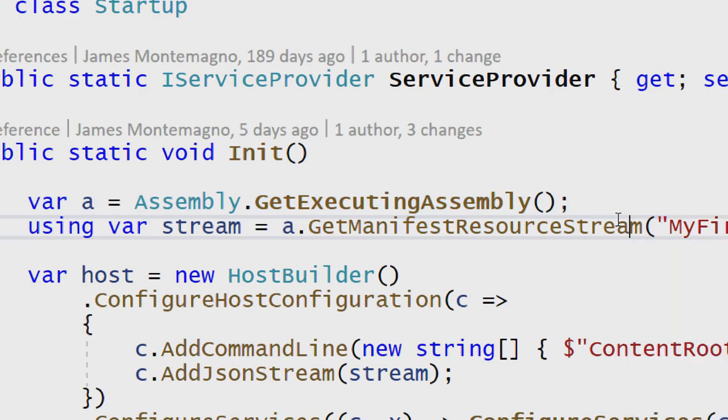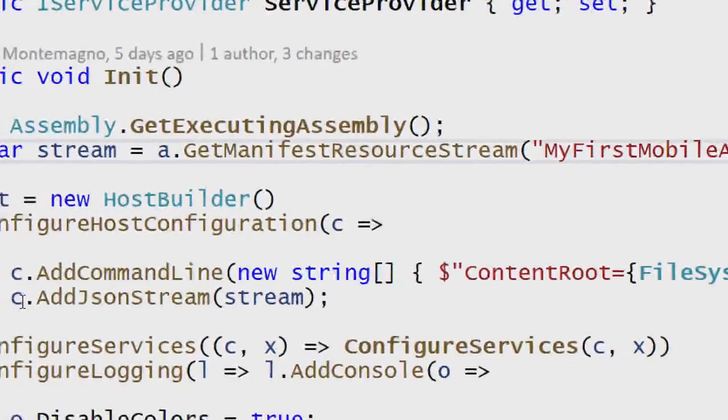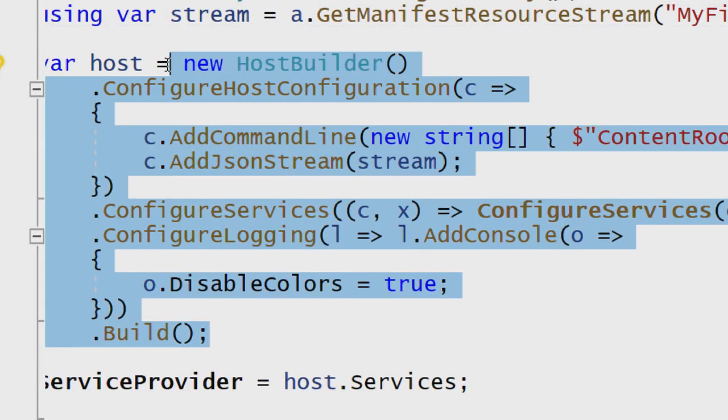That'd be bad. But here I'm going to load this appsettings.json file. And then over here, I'm going to use this thing called a host builder. And this is that generic host builder. This is similar to our main.cs file. I'm going to add command line here, and that's going to set the content root of my directory. I load from a JSON stream over here. Then I configure services, which I'll get to in a second, and even add console logging built right in.